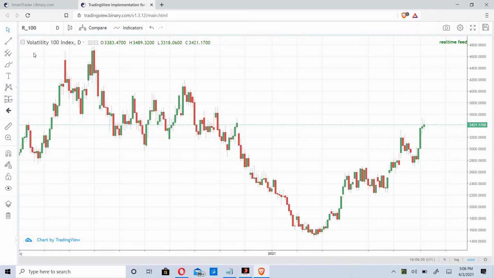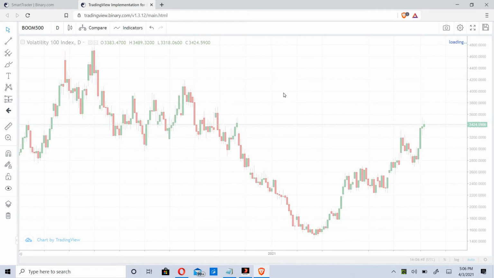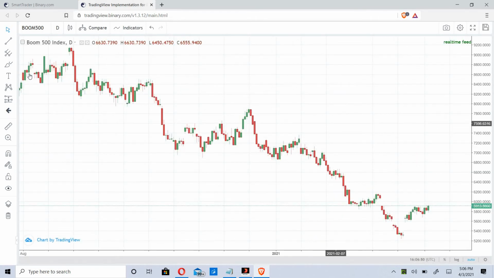You can also go to the Boom and Crash. So when you come here to this field, you type boom. It will bring out this. You make sure the synthetic indices is selected. Then you click on the link boom 500. It will open up the chart. So this is the boom 500 index.